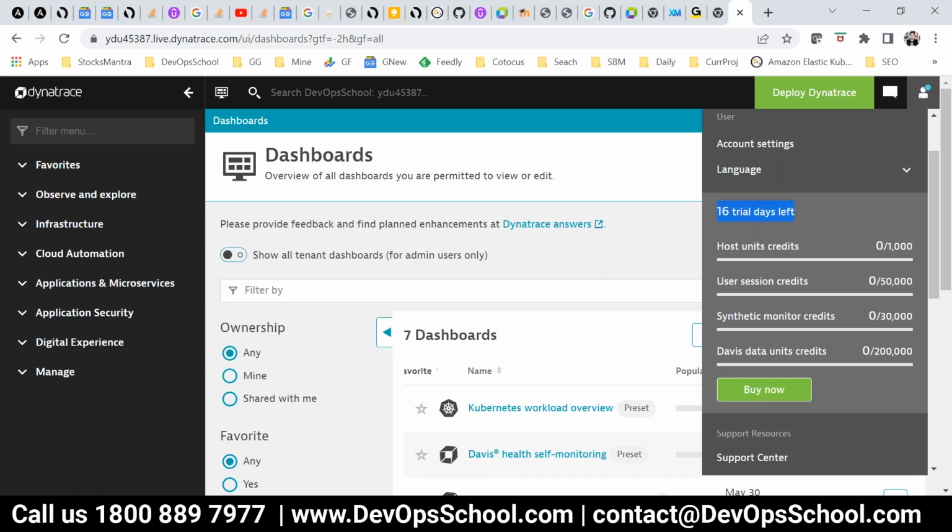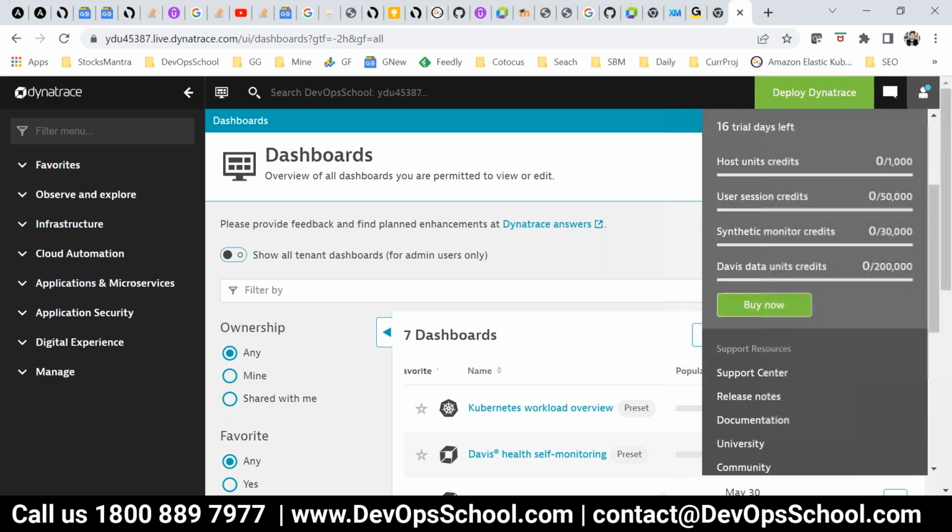So after the 16 days, again, you can register using another email ID. That's okay for the learning purpose. I got the host unit credit 0 by 1000. That means I have not used it actually so far. User sessions credit, synthetic monitoring credit, I got it. Davis data unit credit, I got it. I can buy new also.